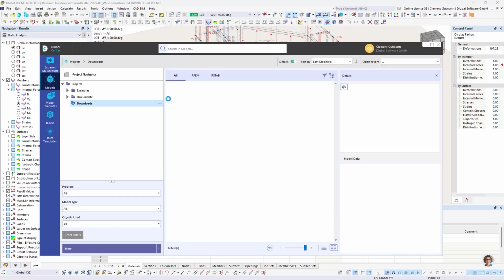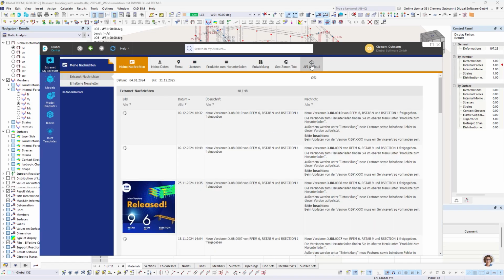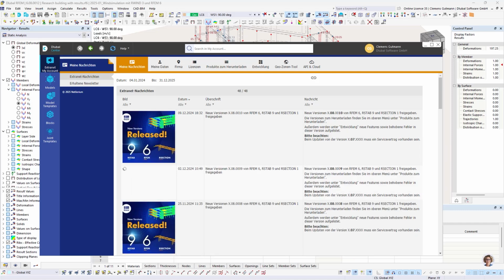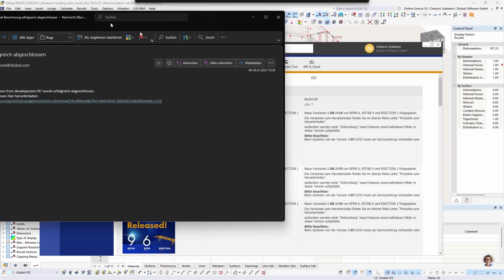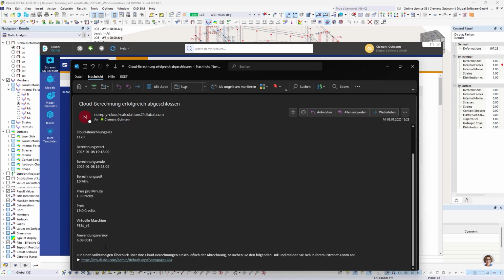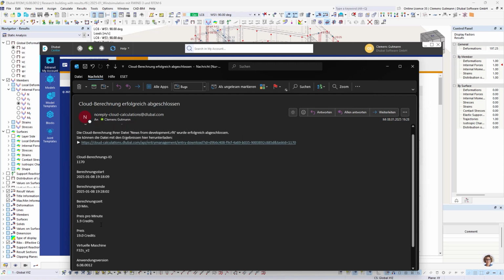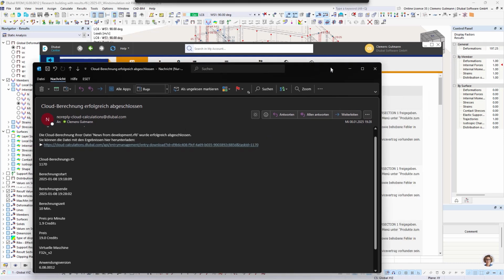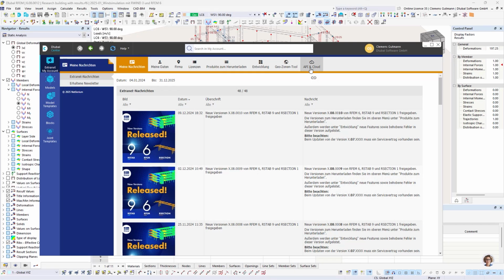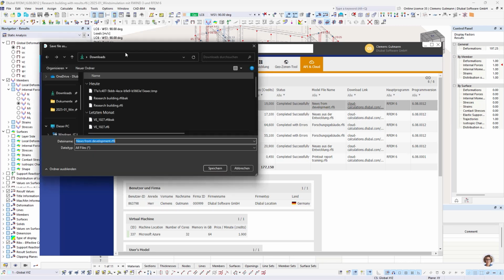Then let's go back to the first model that I've shown you, and I have received a notification that the calculation has been completed. And there's an email that looks roundabout like this. You can see how long it took, how many credits it cost, and you get a download link that is also, of course, available in the Dlubal Center. If you go to API and Cloud, I can now download this calculation to my PC.